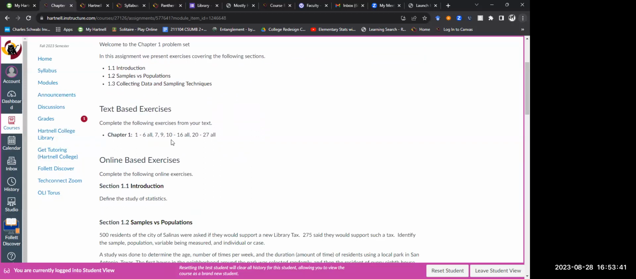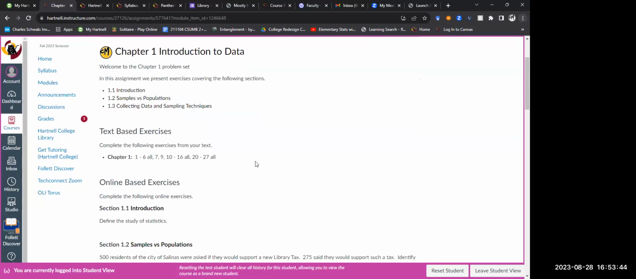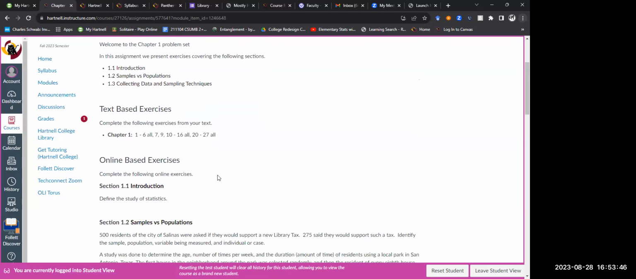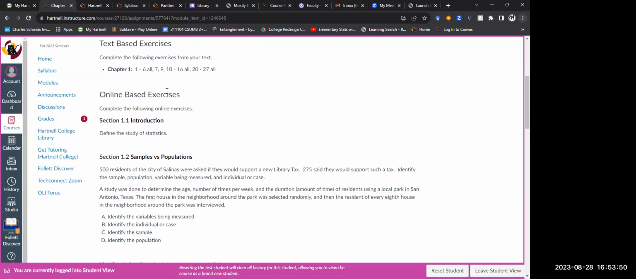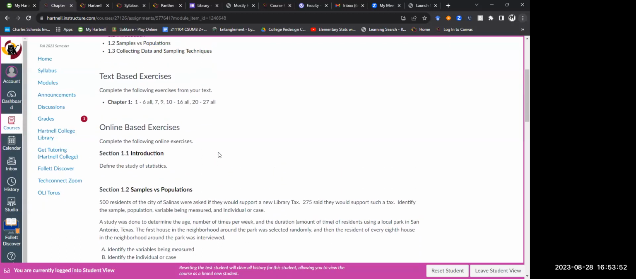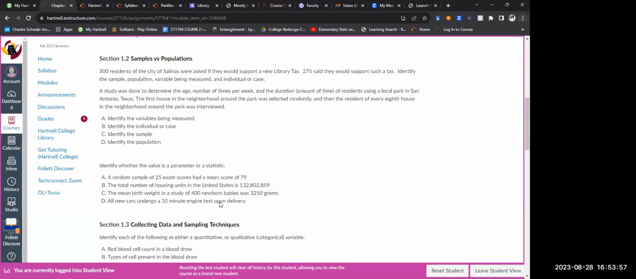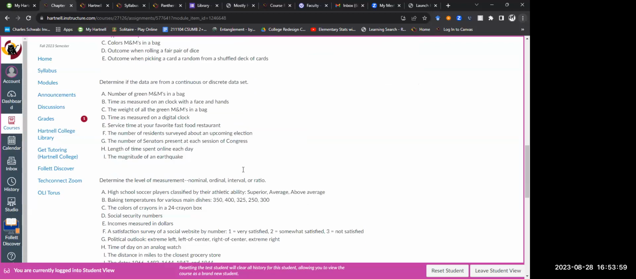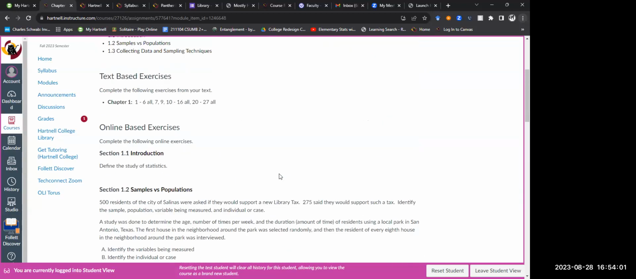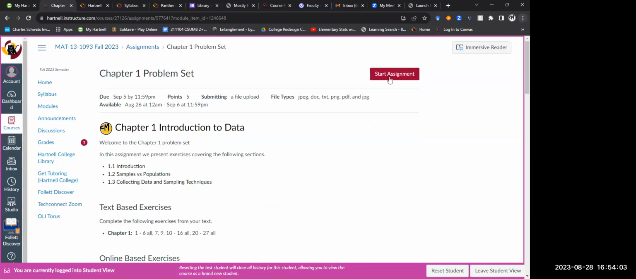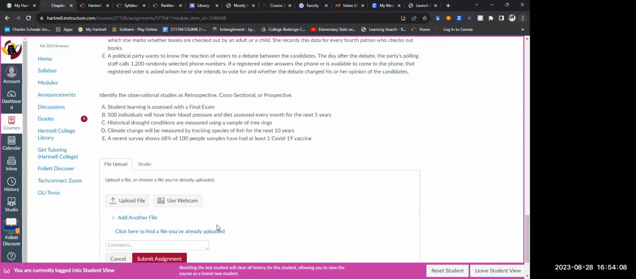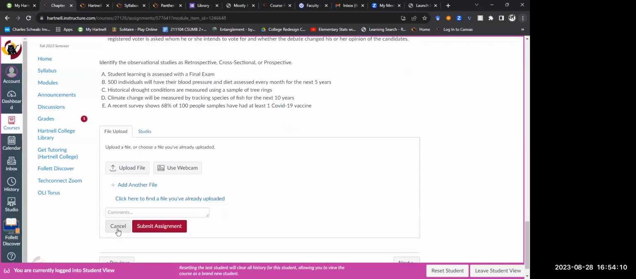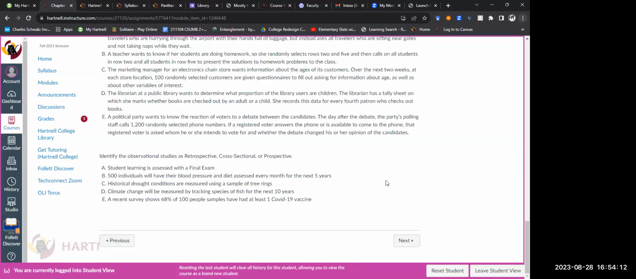So this comes from our text, Mostly Harmless Statistics. But we also have online-based exercises. So you need to do problems from your text, and you need to do these problems also. And again, you'll write everything down, you'll take pictures, and then you can start the assignment, and you'll be asked to upload the assignment. I'll cancel that for now.